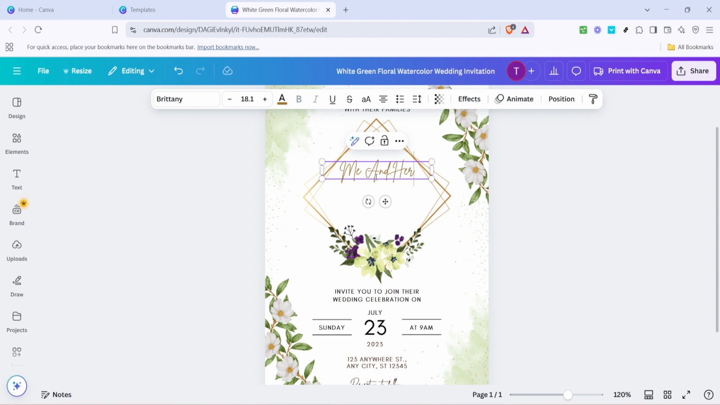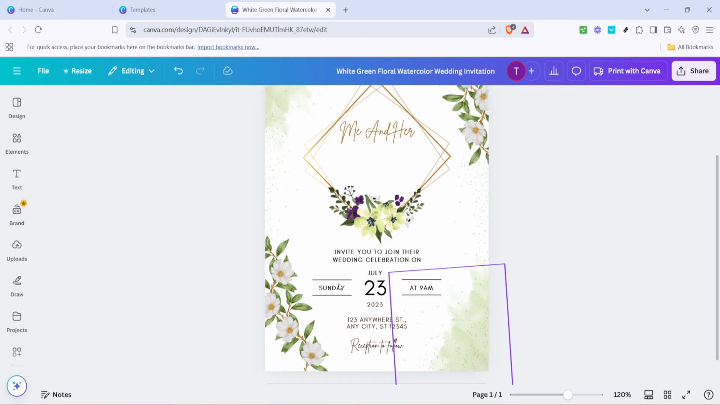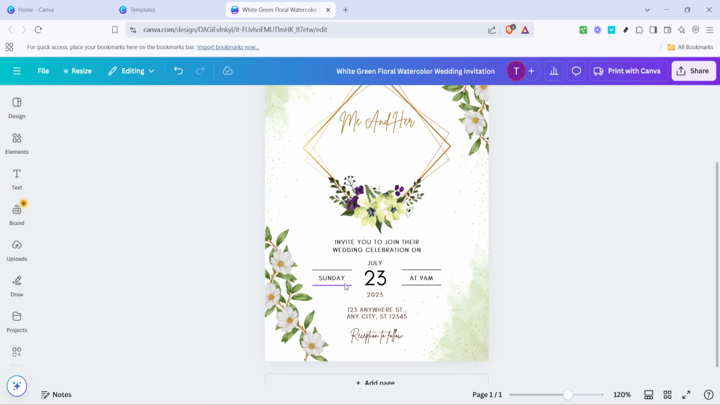Remember to explore the design tools on the left side of the screen. If you feel extra creative, you can add images, adjust layouts, and experiment with Canva's pre-made elements to further enhance your design. It's an enjoyable process, so play around with the features until you achieve that perfect look.